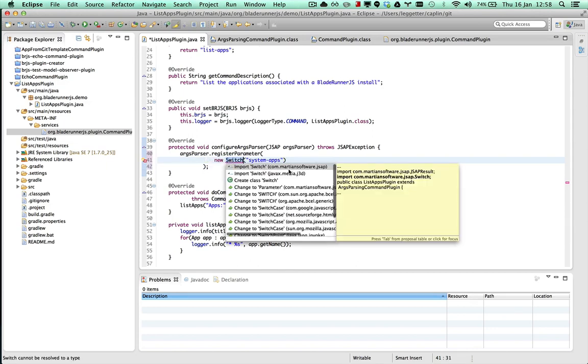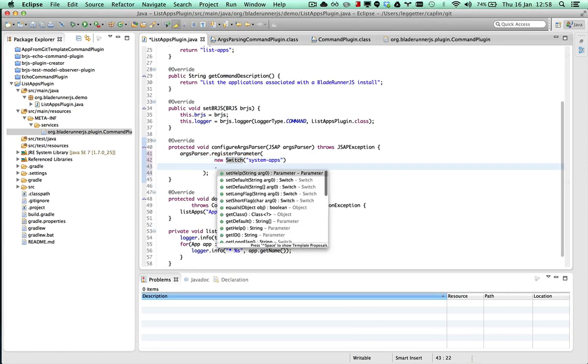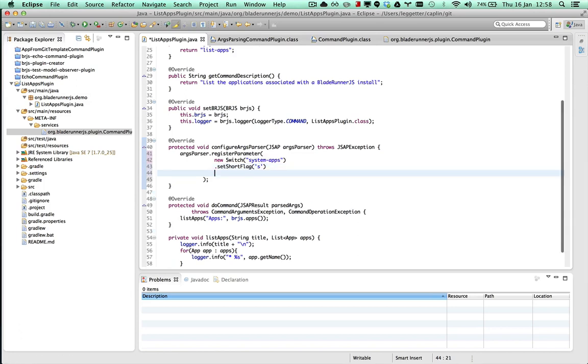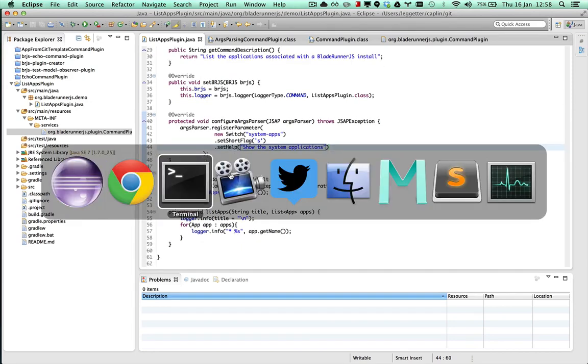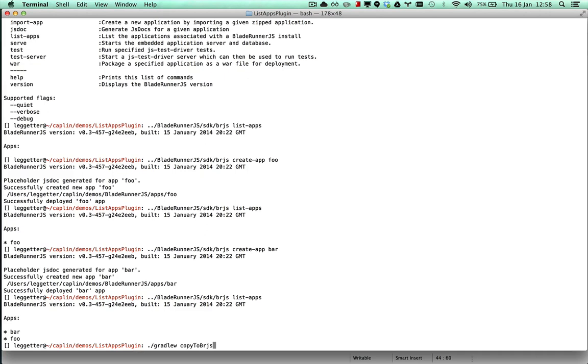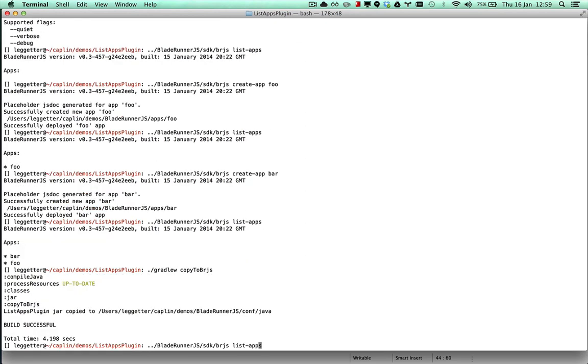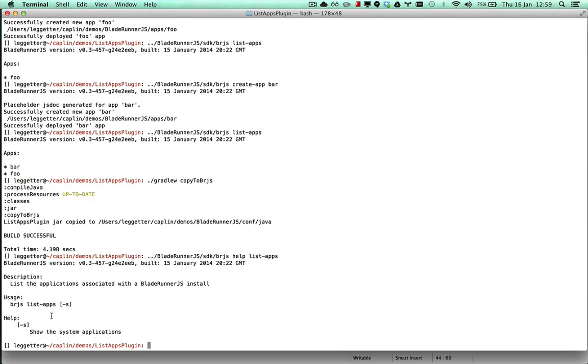Now I need to reference that, bring in the import statement, and then I can do dot. I want a short flag, so if someone provides S as the flag, that'll execute, and also I want to provide some help text. There we go. So I've now registered this parameter. Now if I quickly jump over here and build my plugin again, and then get help information for that, you'll see there's an S flag, minus S flag for system apps, and here I can see that it says show the system applications.